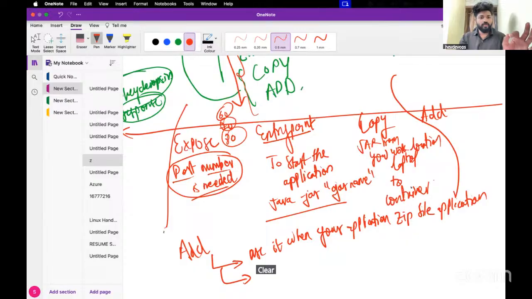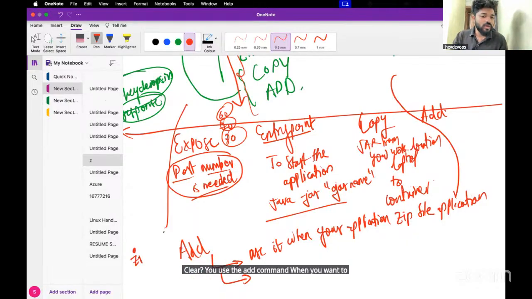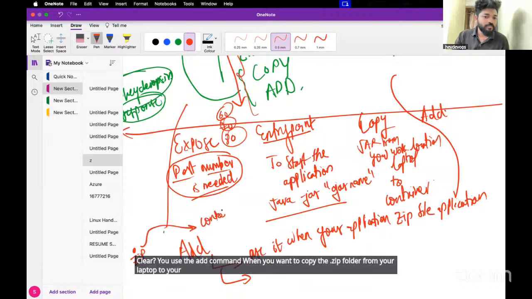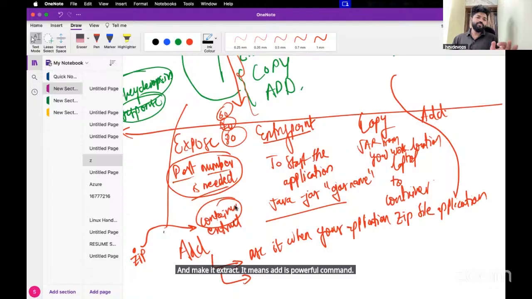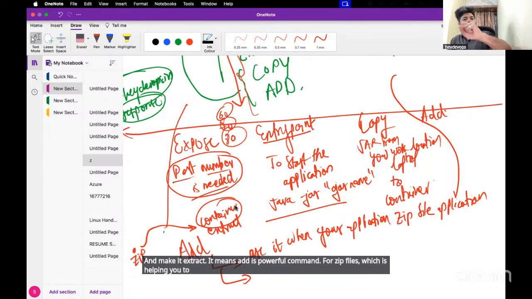Clear? You use the ADD command when you want to copy the .zip folder from your laptop to your container and make it extract. It means ADD is a powerful command for zip files, which helps you copy and extract. So it's unzipping the file automatically if you are using the ADD command.